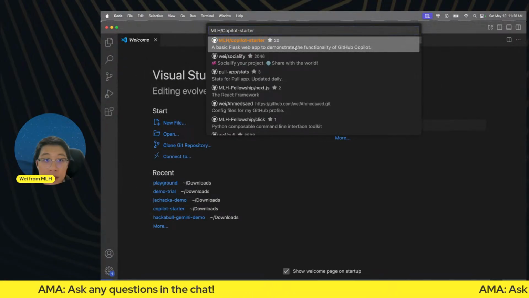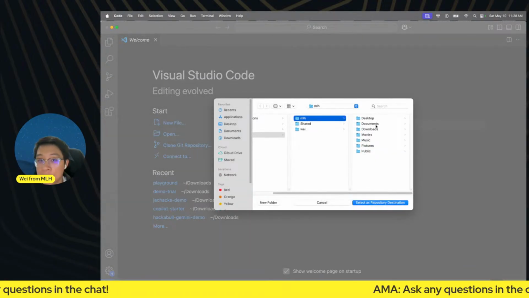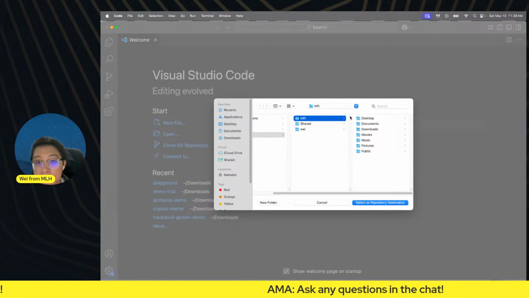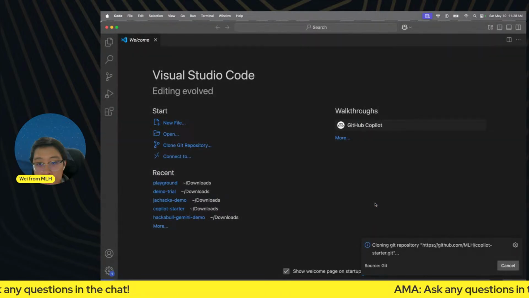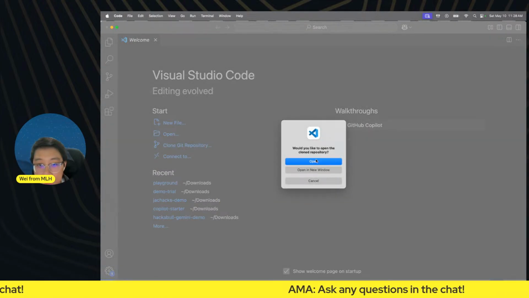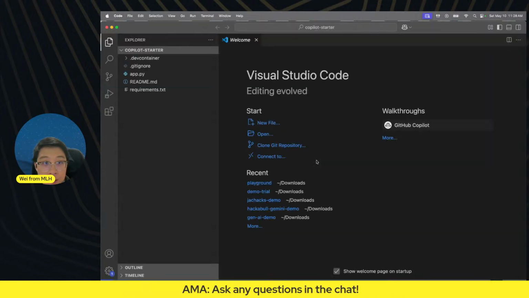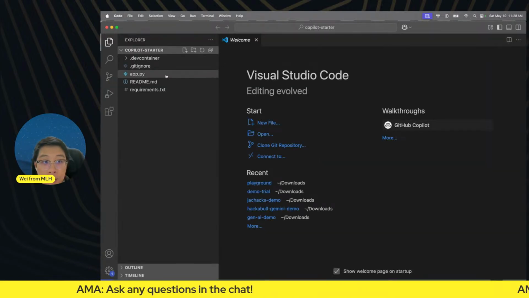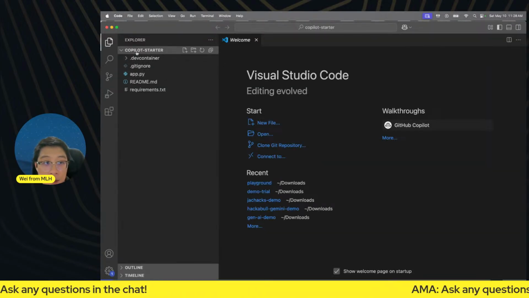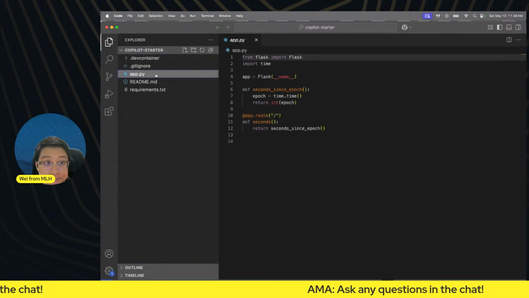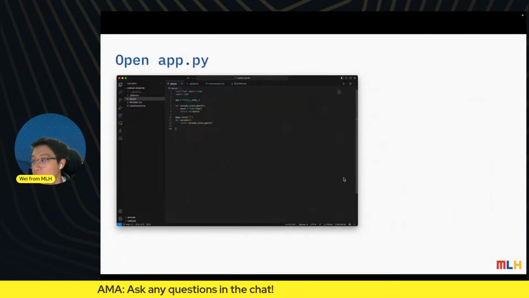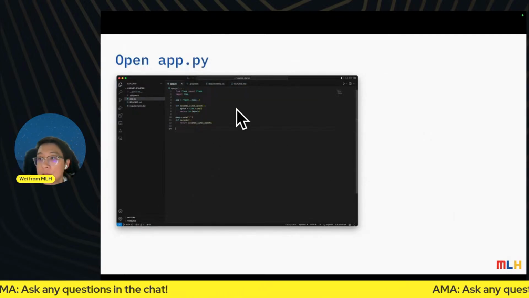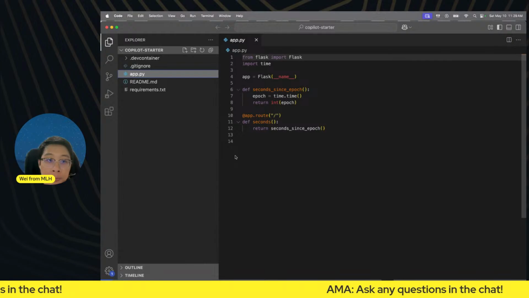From there, you can click on it and select the folder you would like to put this into. I'm going to put it in downloads just to keep it simple. So I'm going to go ahead and do that, and click open. This is going to open the Copilot starter repository. Give me a thumbs up if you were able to open this repo locally.